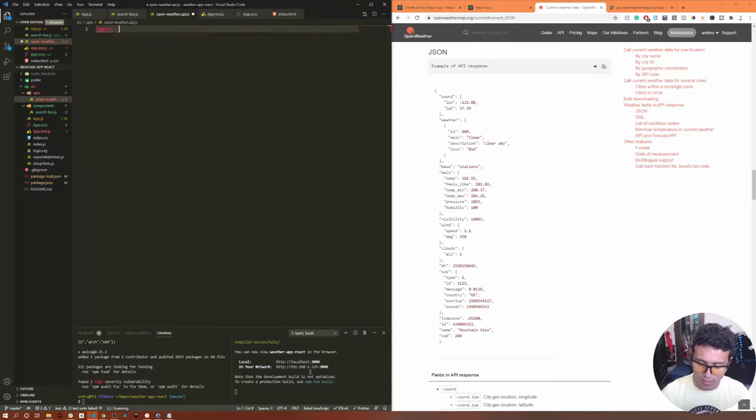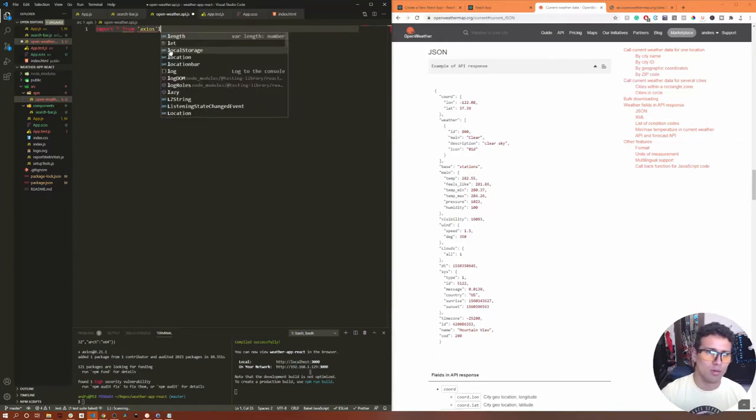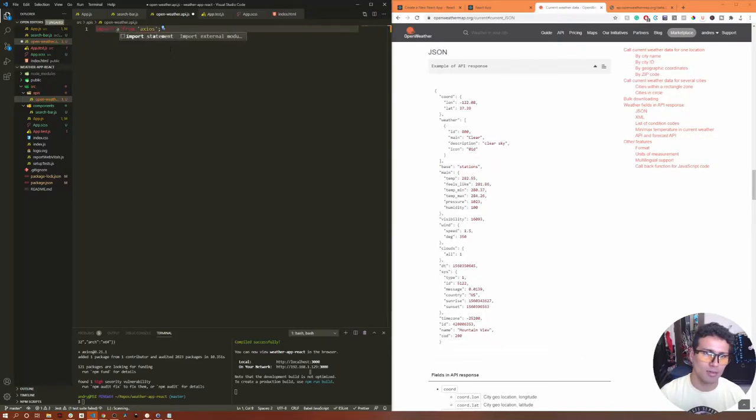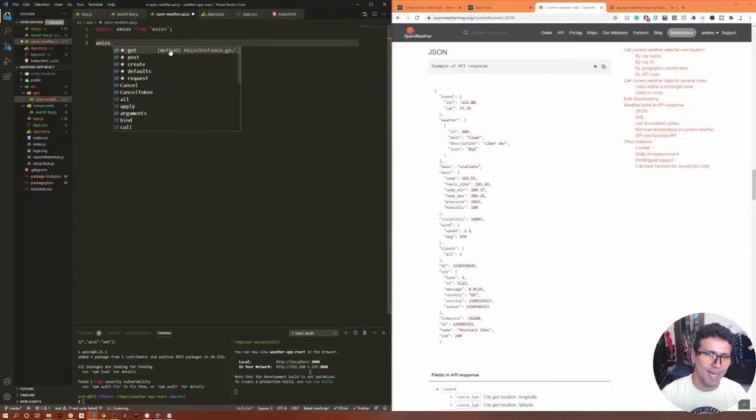Okay, so now we need to define our methods to make the request to our API. So in that case, we need to first import our Axios library, and we're gonna give it a name of Axios. Good. And if we start typing Axios, we're gonna see all of these methods. We're gonna see get, post, create, defaults, etc.